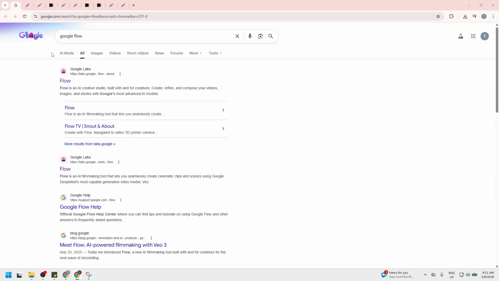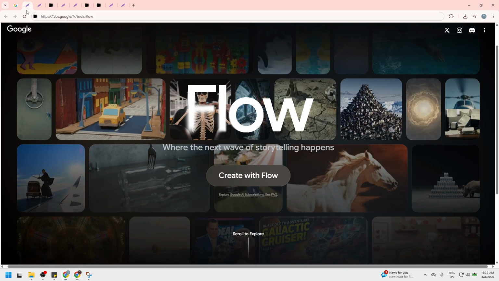First, open your preferred web browser. Any modern browser will work, but make sure it's up to date and that your internet connection is stable. In the address bar, type Google Flow and press Enter to search.